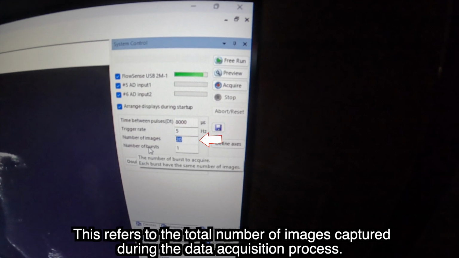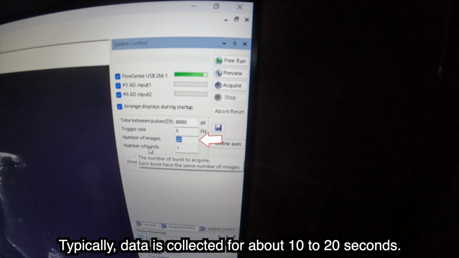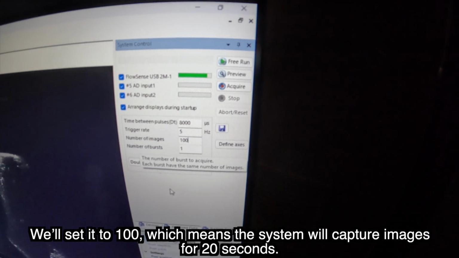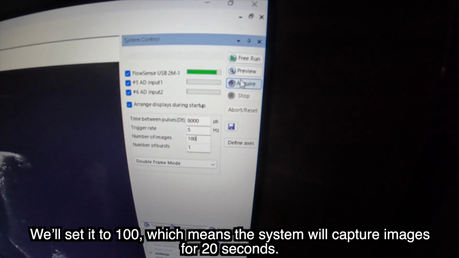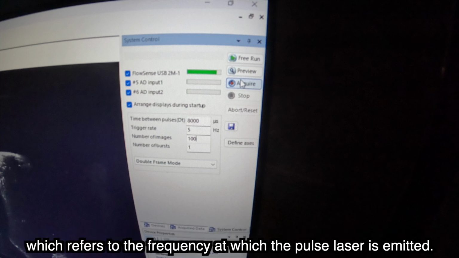Now we will adjust the number of images setting. This refers to the total number of images captured during the data acquisition process. If you divide the number of images by the trigger rate, you get the total time required for data collection. Typically, data is collected for about 10 to 20 seconds. We'll set it to 100, which means the system will capture images for 20 seconds. As mentioned earlier, this duration is determined by its relationship with the trigger rate, which refers to the frequency at which the pulse laser is emitted.